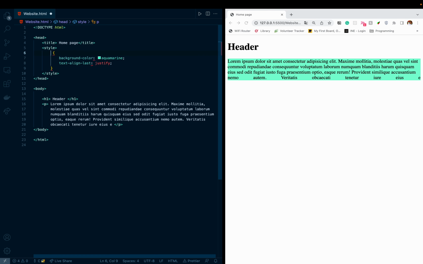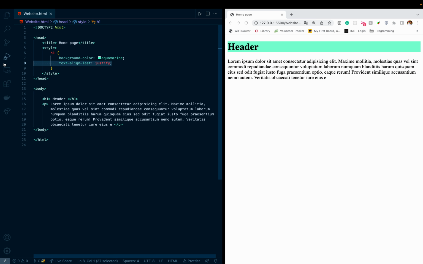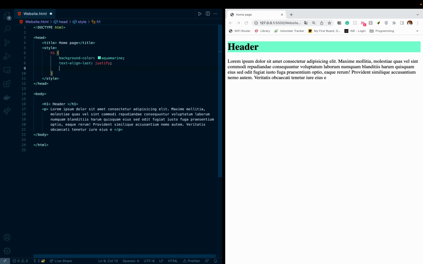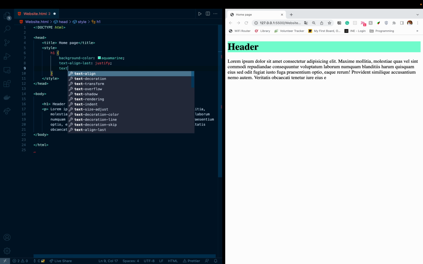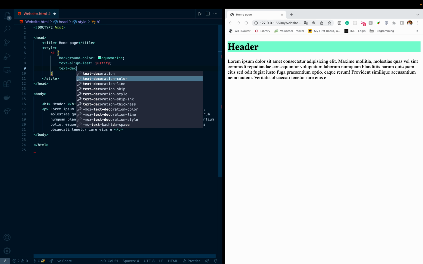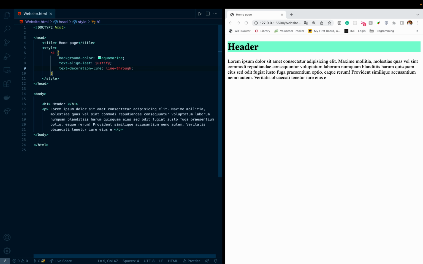Let's go back to H, remove that. Okay, nothing is going to happen here because we only have one word. The next thing we're going to learn is text-decoration-line. So you can decorate your text.